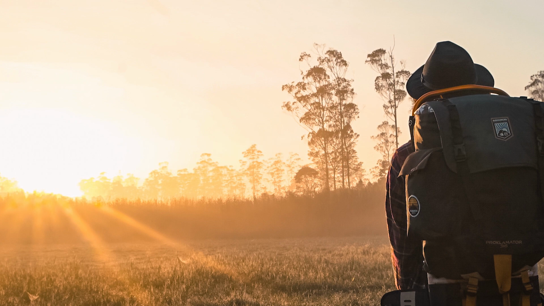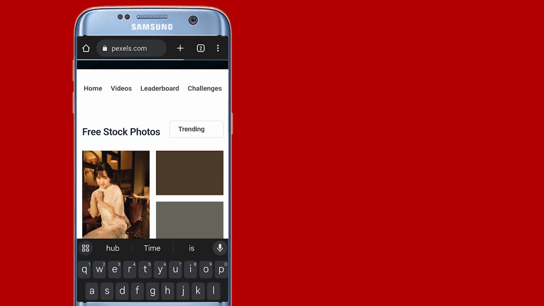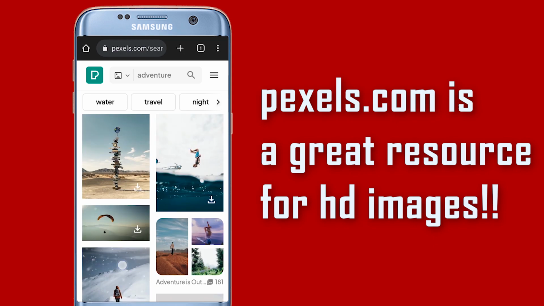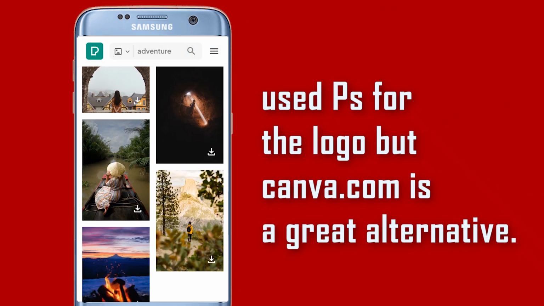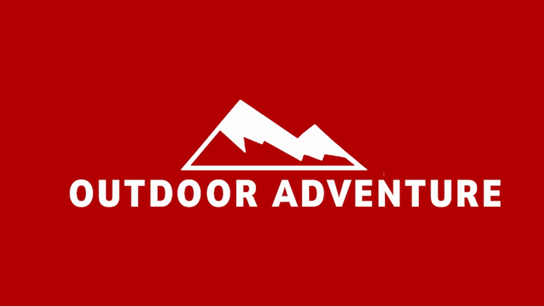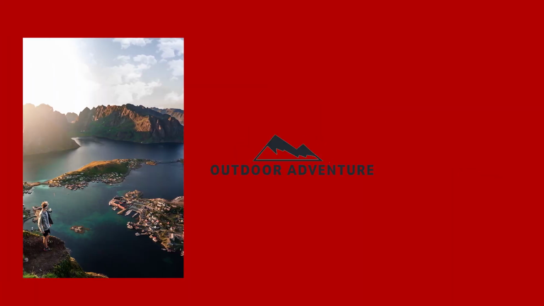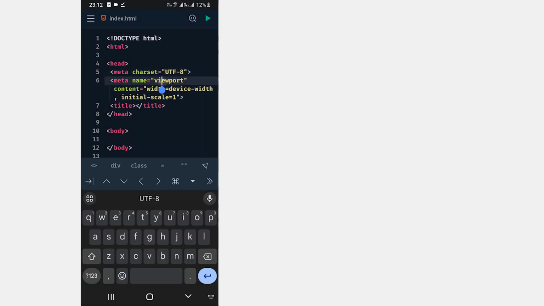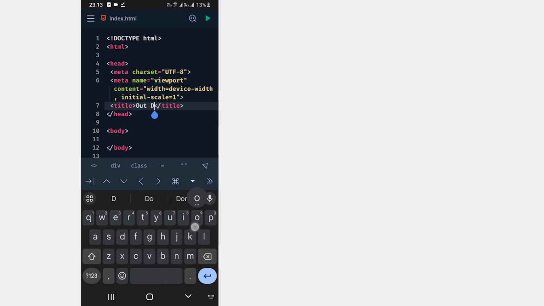To make sure our Adventure Hub shines, we need captivating images and a logo. For the images, I headed to Pexels.com, a fantastic resource for high quality photos. As for the logo, I used Photoshop to create a basic eye-catching design. Now that we have all the required files, it's time to roll our sleeves and start coding. I opened SPCK editor, created a new project, imported our images and logo, and then created an index.html and styles.css file. Now let's write the HTML structure that forms the backbone of our Adventure Hub website.